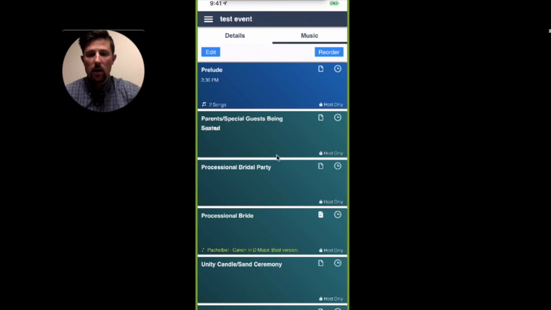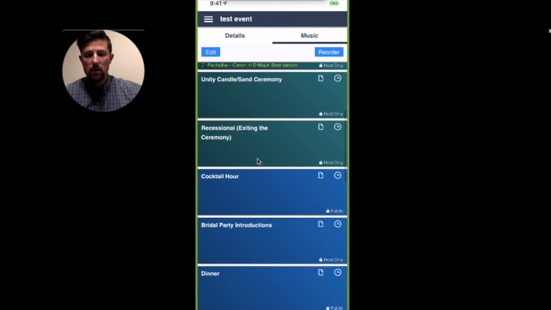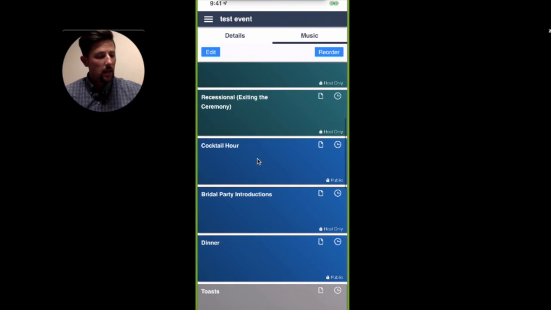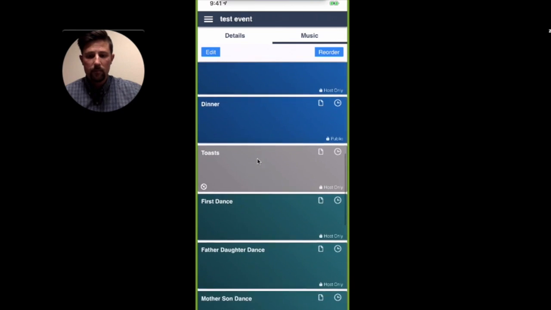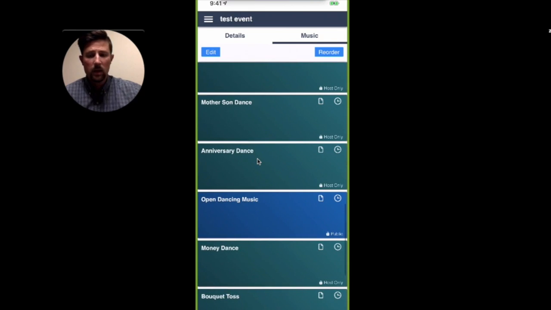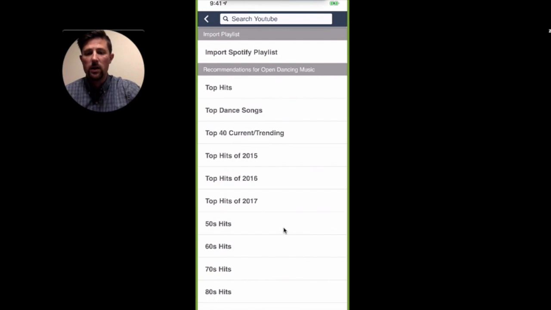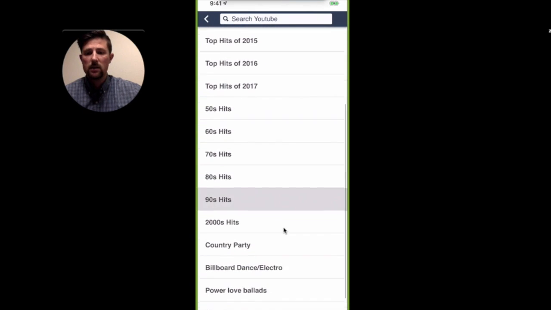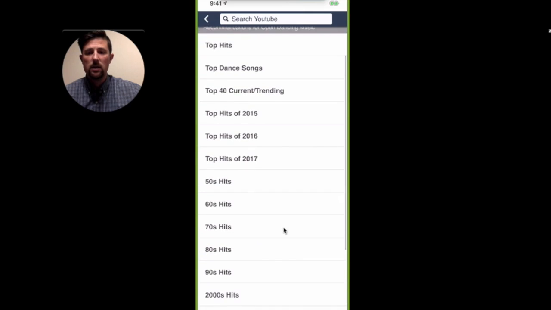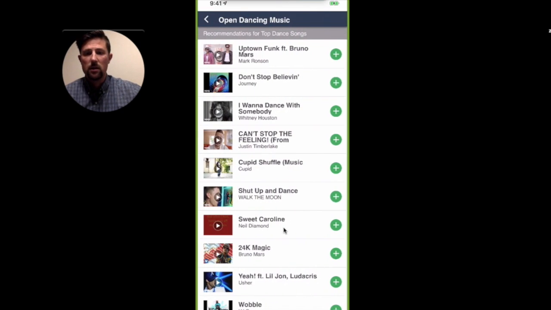So we talked about the blue boxes. As you can see, there are a couple different ones: cocktail hour, dinner music, and of course open dancing. Let's just go to open dancing. This is kind of cool. You can actually go in and take a look at some of the most requested dance songs. You can build your playlist. Let's even just go to top dance songs. So you can go in here and let's just say we want to add a couple here.